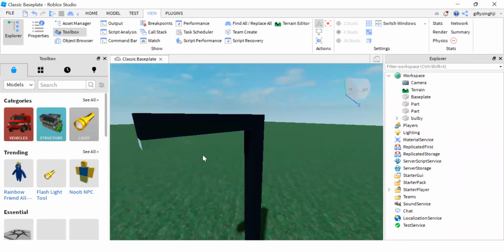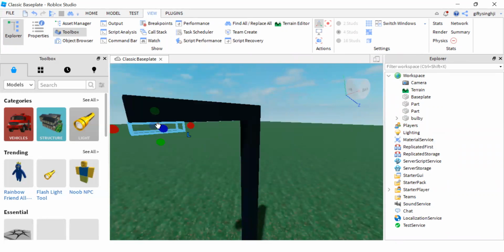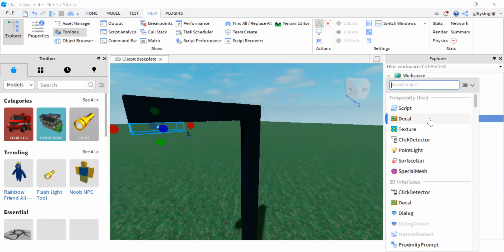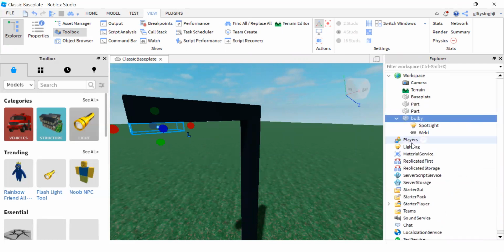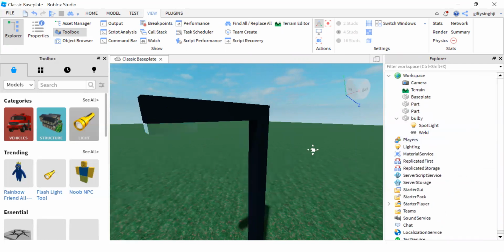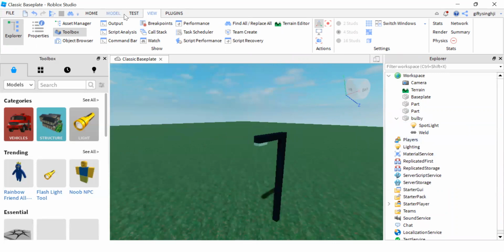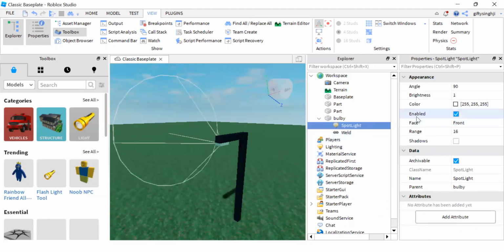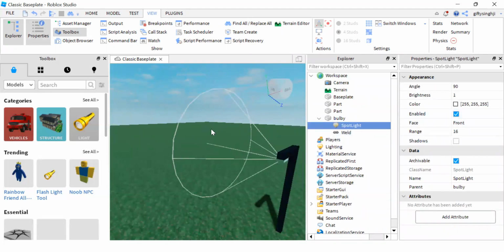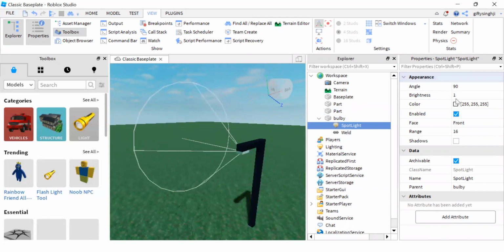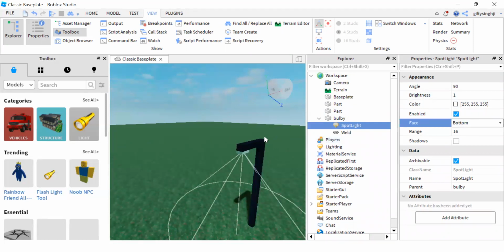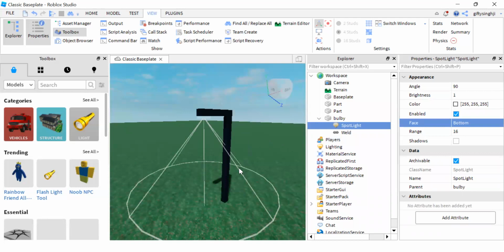Now, there are two types of light in Roblox. I will select this part, Bulby. Inside Bulby, I'll click the plus icon, and I'll add not a point light. There's another kind of light called spotlight. You add a spotlight inside it right now. You'll say, oh, I can't see my light. Fine. There are some properties that we have to change for the spotlight. I'll click on spotlight. It's facing that way, so I'll have to change the face of it. There's a property here called face. I'll make it bottom. Now the light will be going in the downward direction.